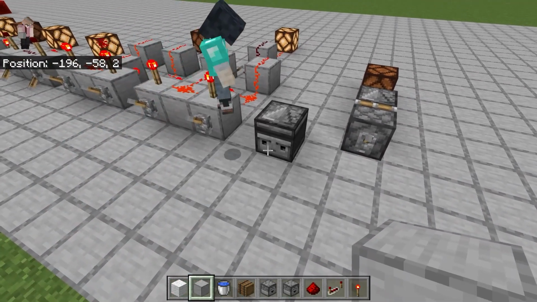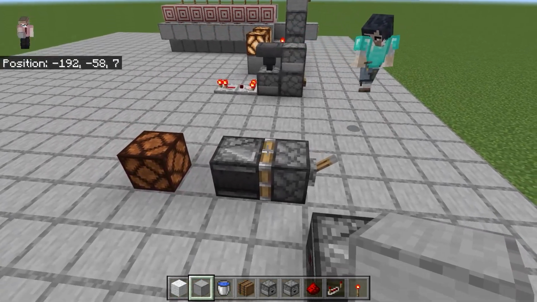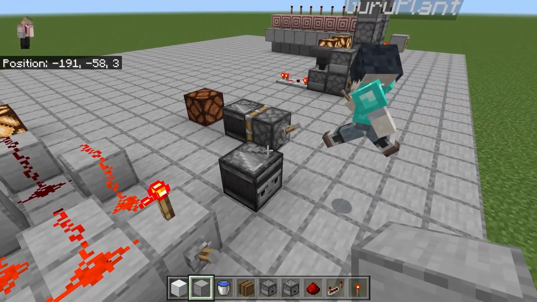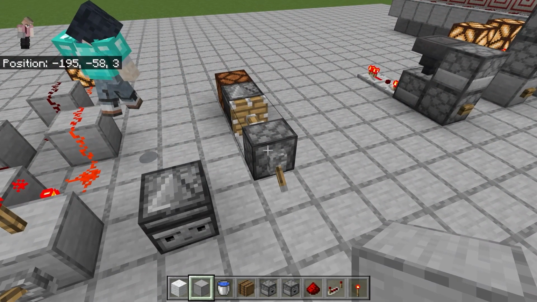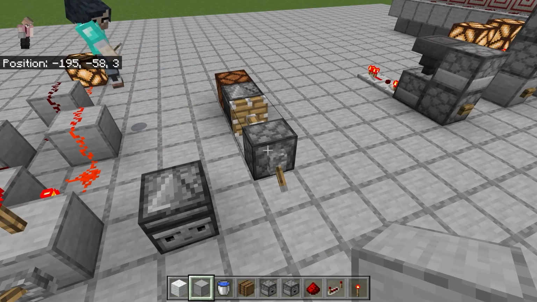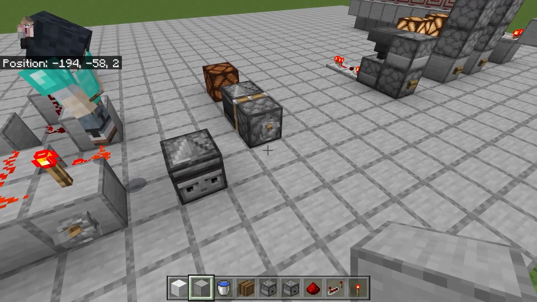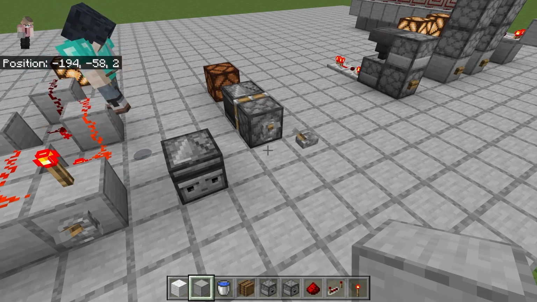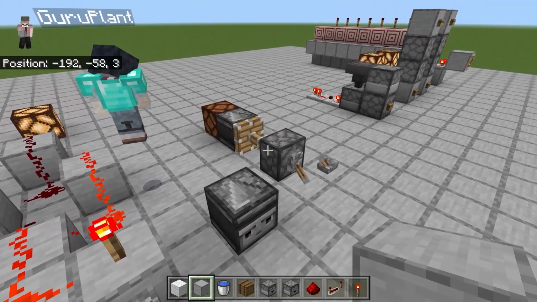Observers. One of the main uses for an observer is the inverse of a T flip-flop. What I mean by that is taking a redstone signal and turning it into a redstone pulse. So if you turn this on, rather than getting a solid state on, you will just get a flash of redstone. Sometimes you just want that.